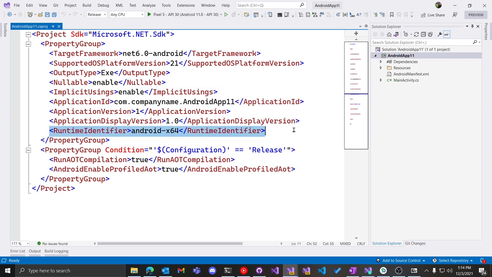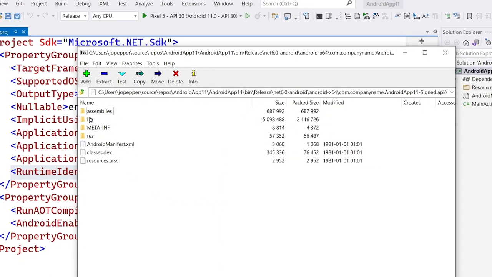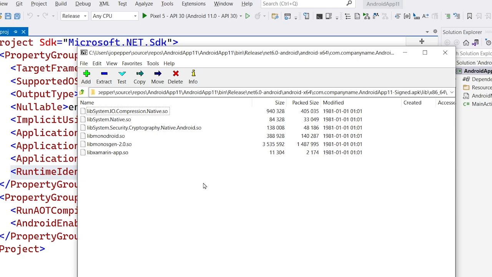I built this app for one architecture, and by default it'll do all 4, but we can get an idea of what's inside a .NET 6 Android app. These are native libraries, an SO file, which if you've ever built native code on Linux, they use the same SO file extension. These come from the .NET runtime, like system IO compression, and this largest file is actually Mono.